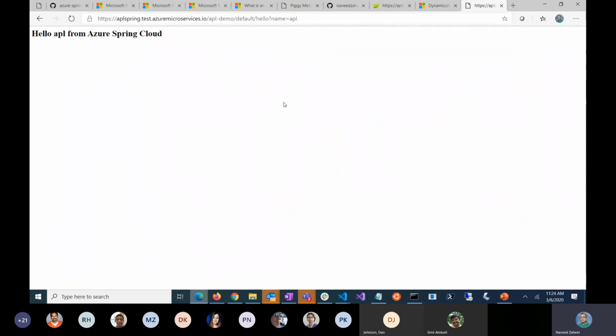Although this is a very simple application, it gives you an idea of how you can take your application and just push it. This is a Spring application. We did not do anything Azure specific. We just took that application, packaged it, and pushed it into Azure Spring Cloud. It's running. So just like that, your microservices can run in the cloud.